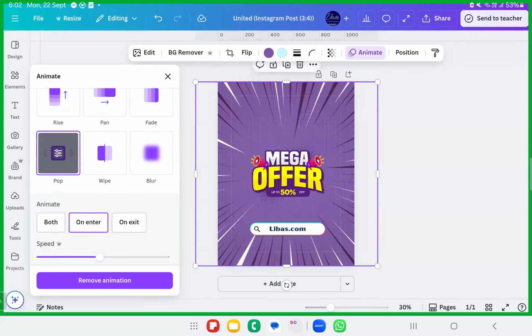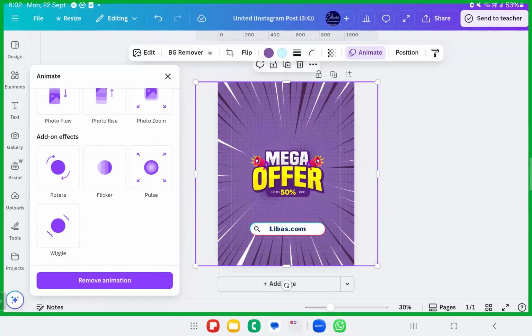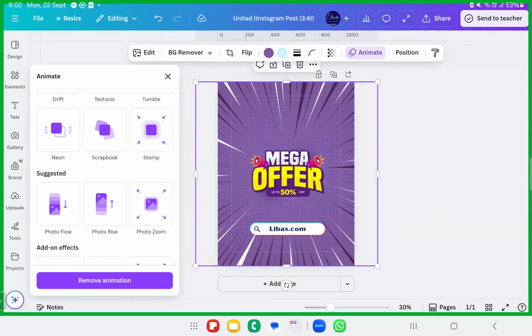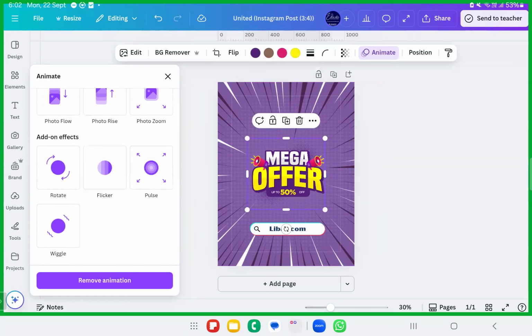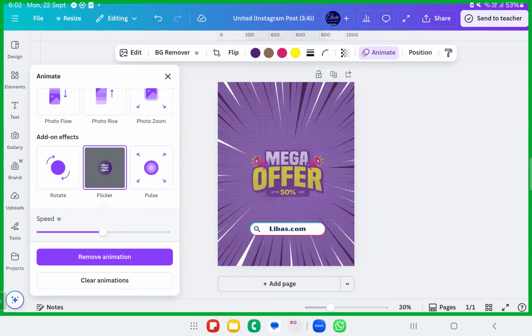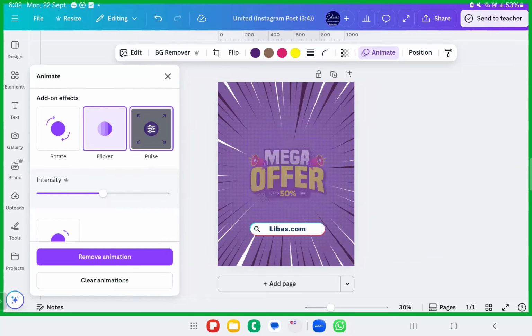Pop. Okay, so make sure you're just checking it out. I want you all to see there's something like add-on effects. Along with that, you also can add some other effects. You just can click on this mega. You can give it an add-on effect, mega offer. See, these are the add-on effects. Throughout the frame, it will be like this. See, pulse. These are the add-on effects.